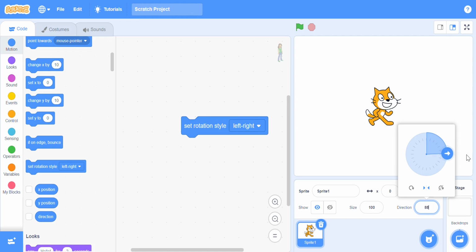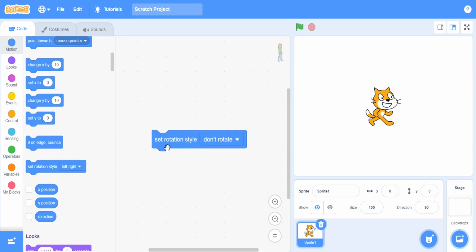Then we have the rotation style don't rotate, which stops the sprite from rotating. And we have all around, which is the normal mode.